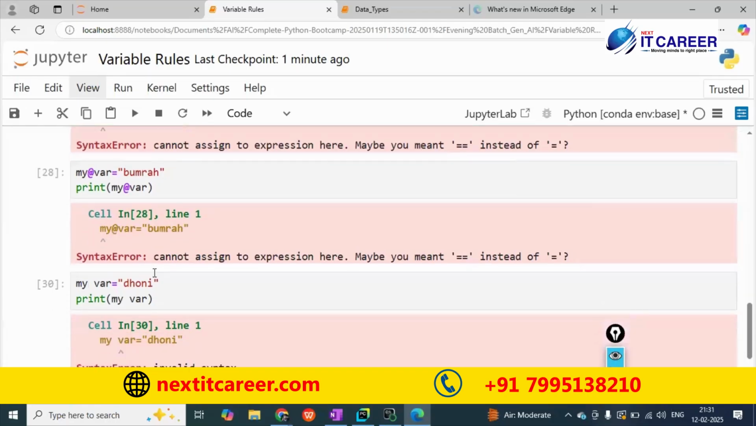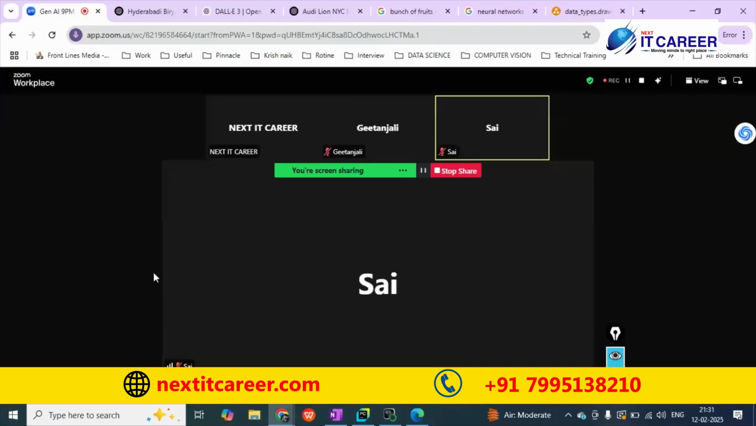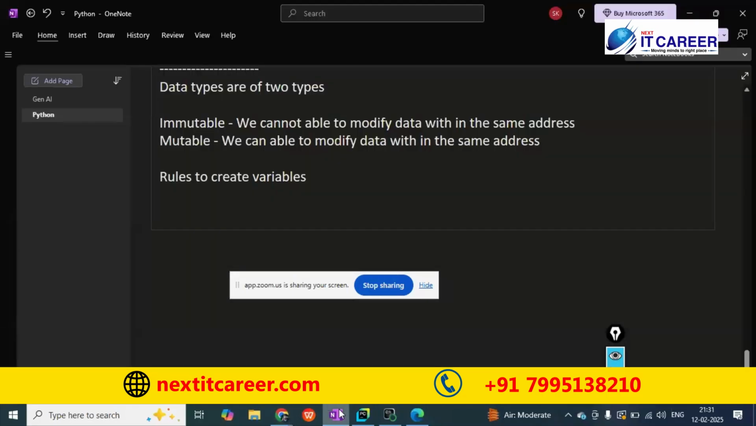Next, we have type conversions, and we'll be discussing them in tomorrow's class. Type conversions are very interesting. We'll see them tomorrow. Type conversions means we have integers and float numbers, so we can convert integer to float, float to integer, integer to string, string to integer, like that. That will be seen in tomorrow's class.